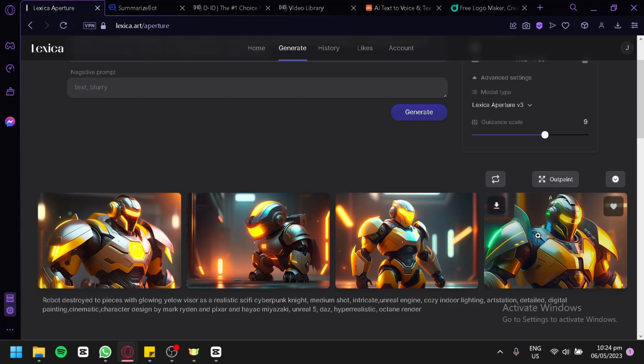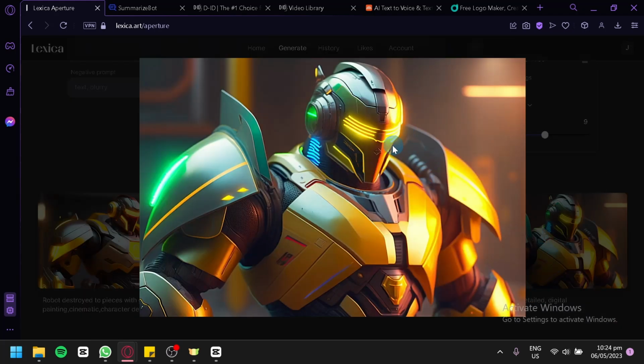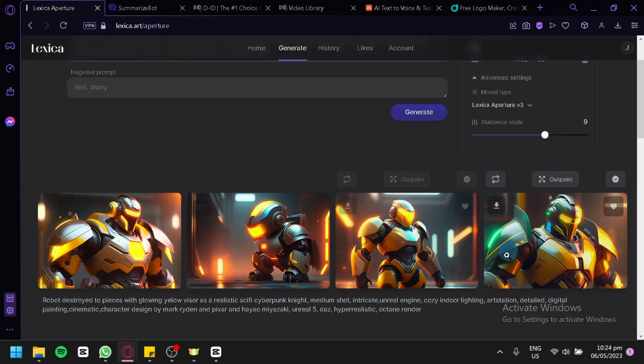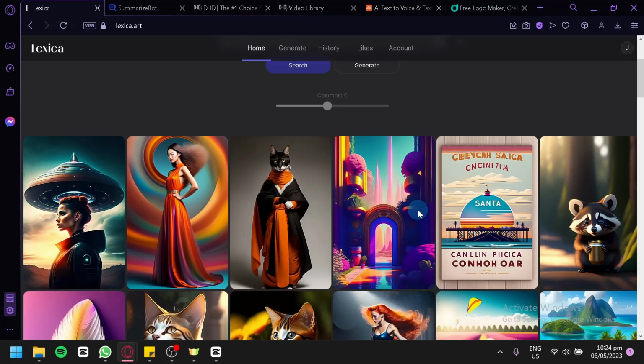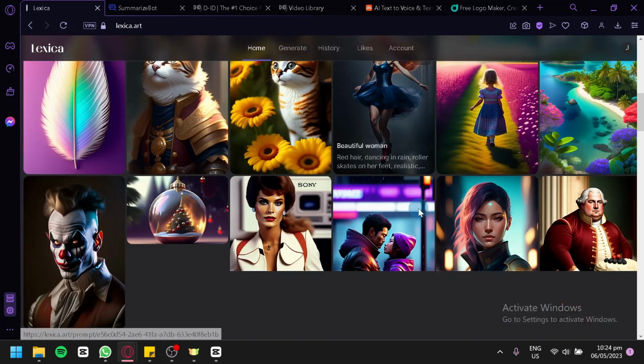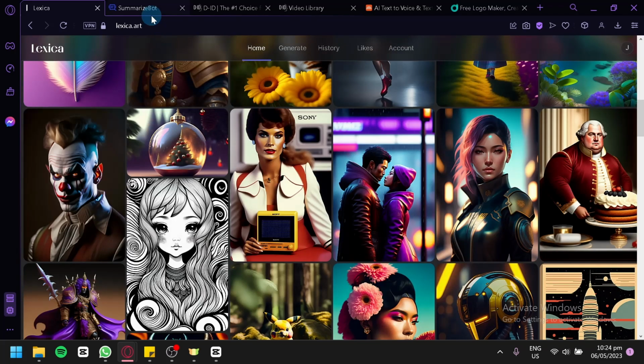As you can see here, it produced a very similar design to the one we chose earlier. You can simply copy this or download this and use it as a wallpaper or even an avatar if you would like. And that's it, guys, for this Lexica art. It's amazing. It gave us a very satisfying result. So now let's proceed with our next AI.